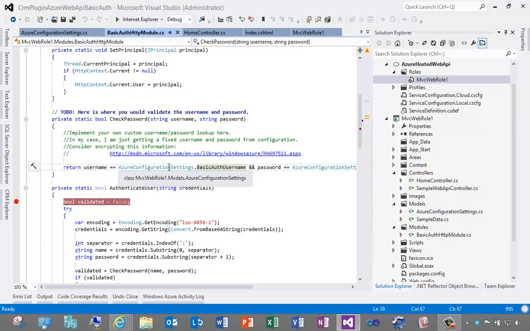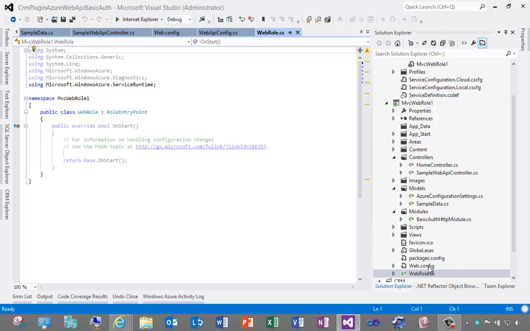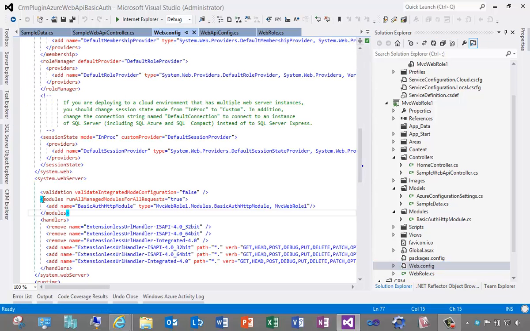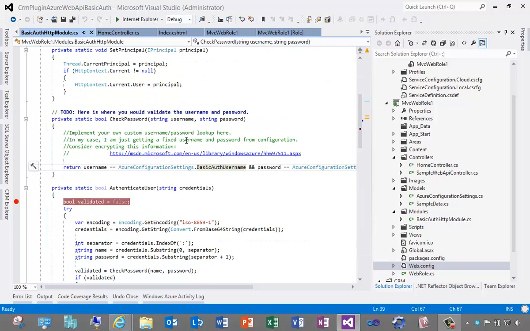of that CRM user. And last but not least, in the web config, in the modules section under system.webserver, I've added my basic auth HTTP module, which is this class right here. So that's all you need to do to get the basic authentication working for the service.